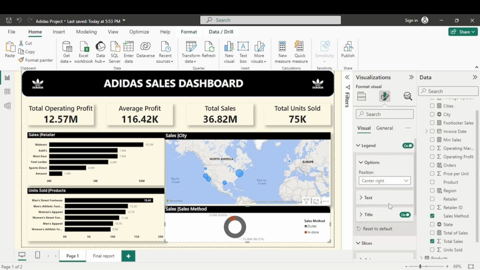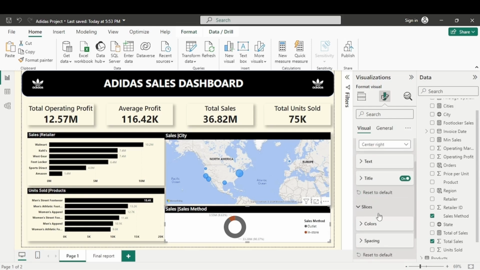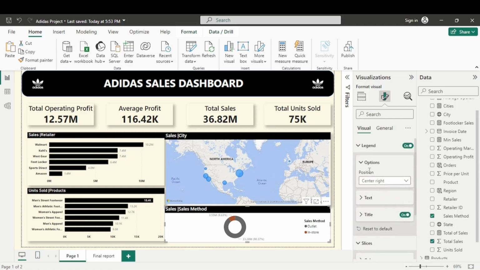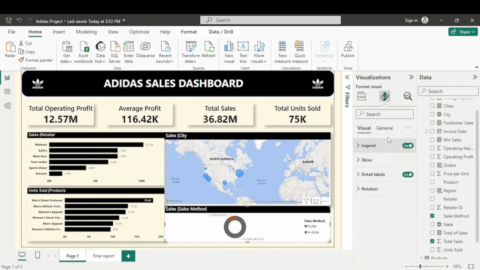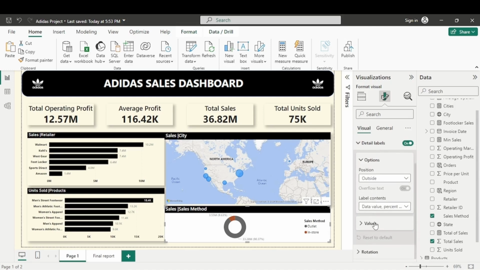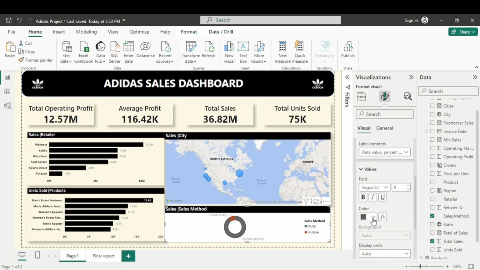So we need these values in bold. Let me see. The report is ready to be shared, or you can export it as a PDF, you can publish it. Make this bold, yeah, that is perfect. Now the report is ready.